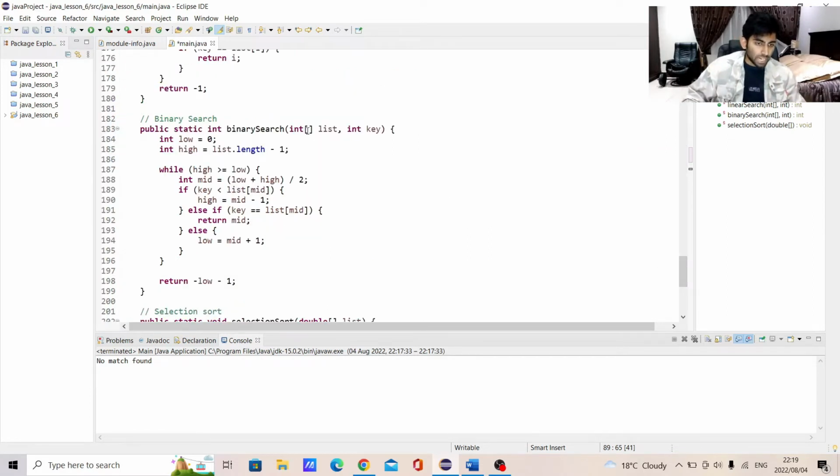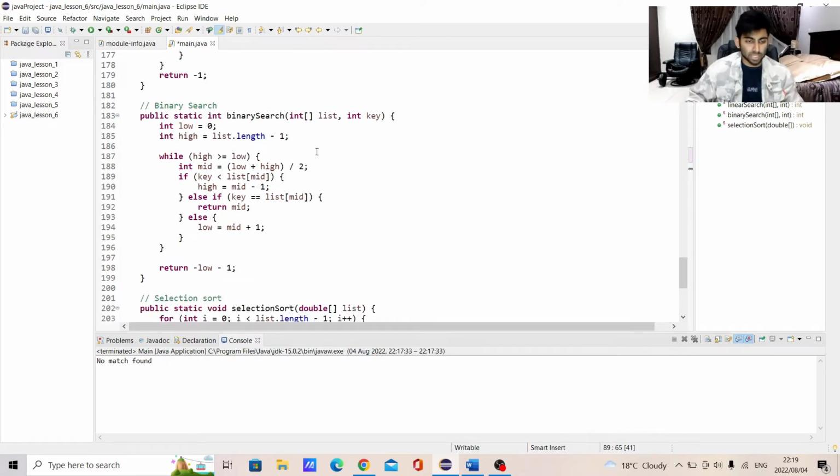Okay, so you can see we have binary search here, and we have int list and int key. So how does this work? Basically, we look at the lowest index and the highest index. So we assign low to our lowest index and high to our highest index. And then we put it into this while loop. We say while high is greater than or equal to low, this is what's going to happen.